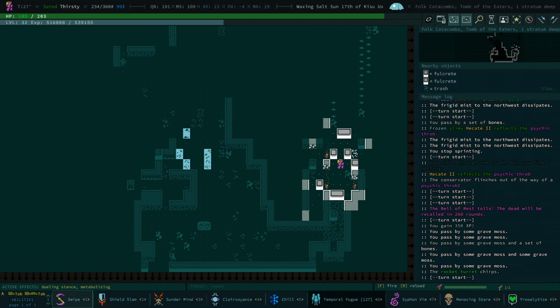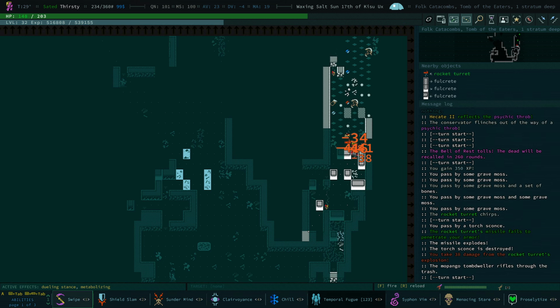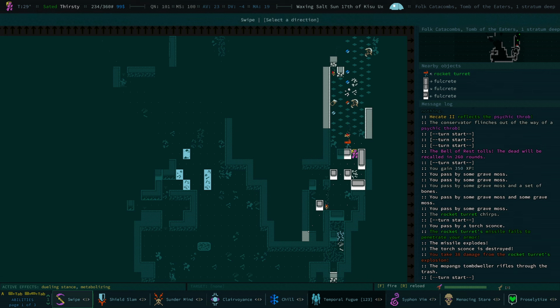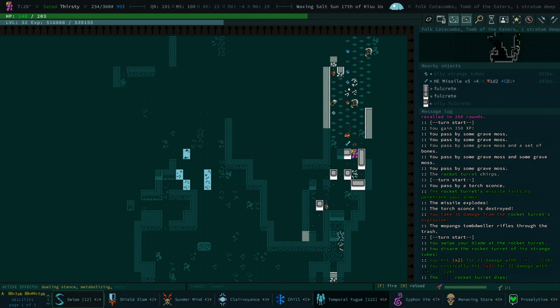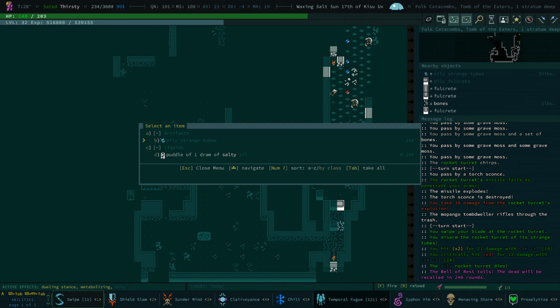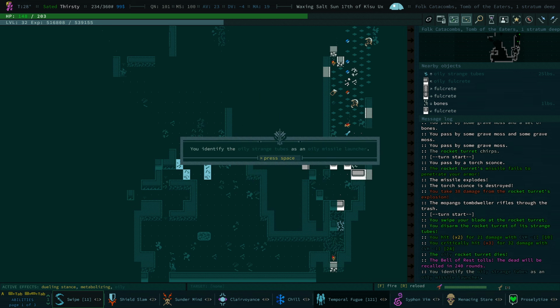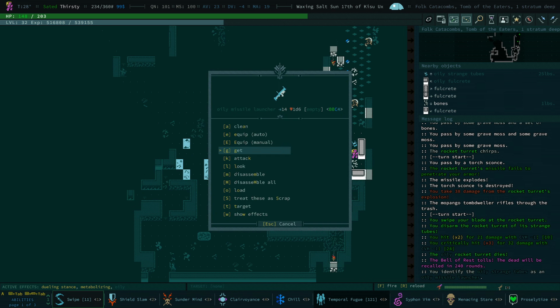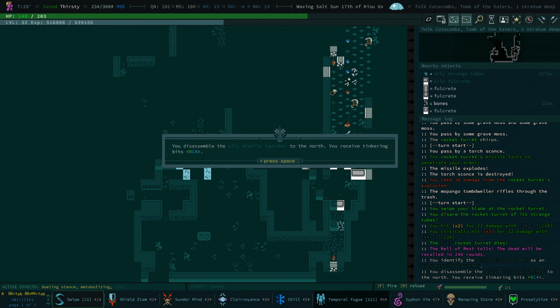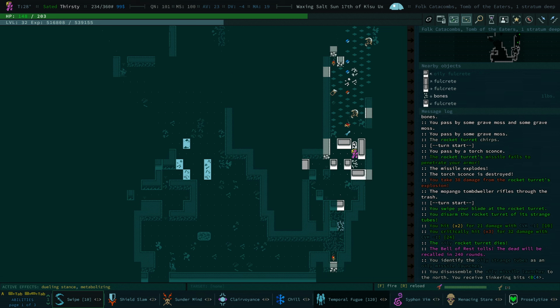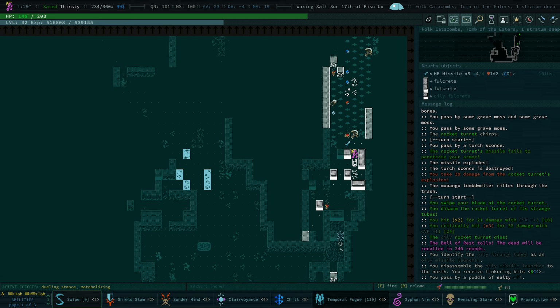Okay, we have a rocket turret up here from the looks of things, which I do not like. Let me disarm that, please. Okay, good. We did disarm it and it's no longer there. It dropped a rocket launcher, which I'm going to ID, but I'm not going to pick up because it just weighs too much, and I'd rather have the bits. We have our first Mapango here.